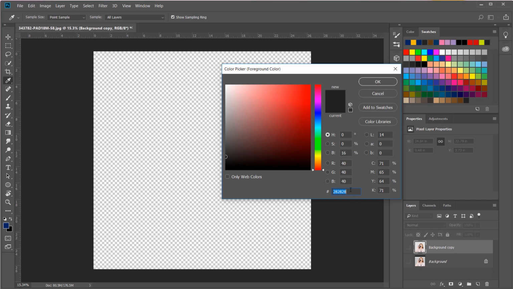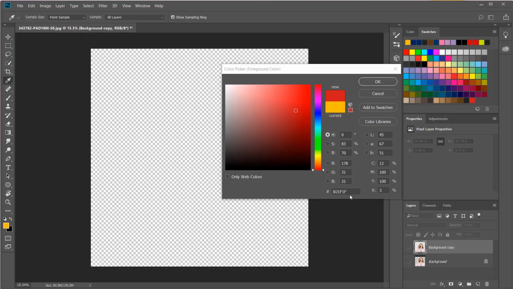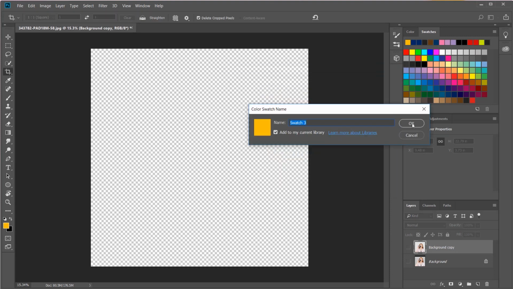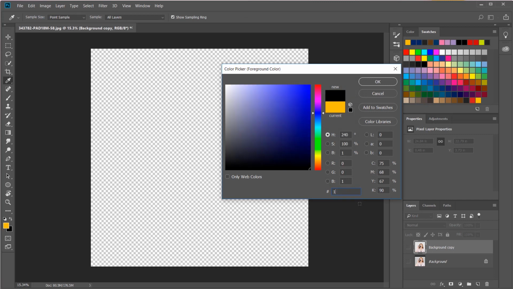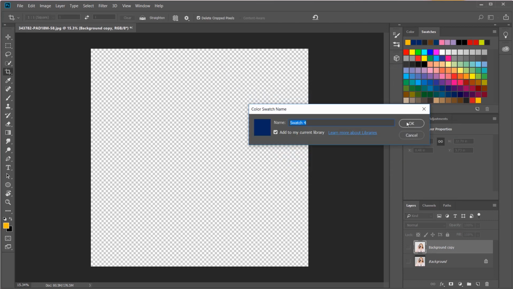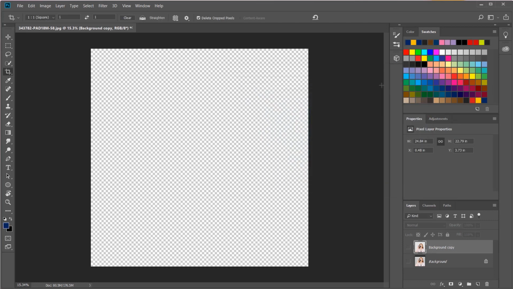Let's repeat this operation for the other three colors we'll be using, which will be B21F1F, FDBB2D, and 1A2A60. Perfect. Now we can finally start working on the background.